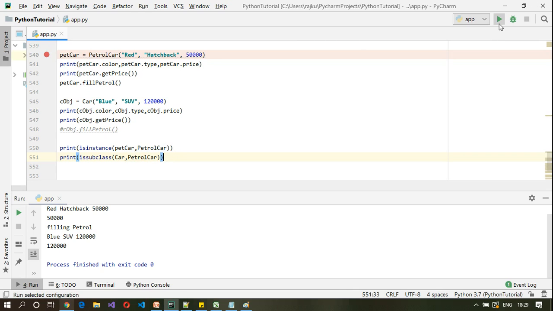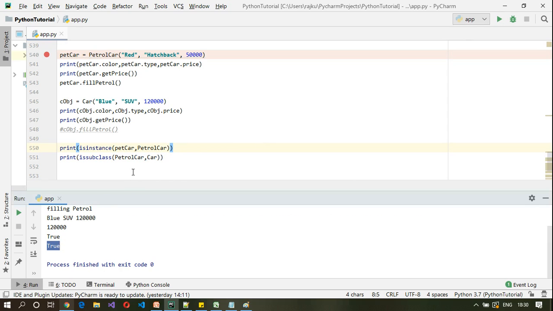Okay, so let me execute this. Okay, it says true and false. With this we can see that pet car is an instance of petrol car. However, car is not a subclass of petrol car. In our case, it is the other way around. Petrol car is a subclass of car. So let me re-execute this. Now we get true. So that means petrol car is a subclass of this car.